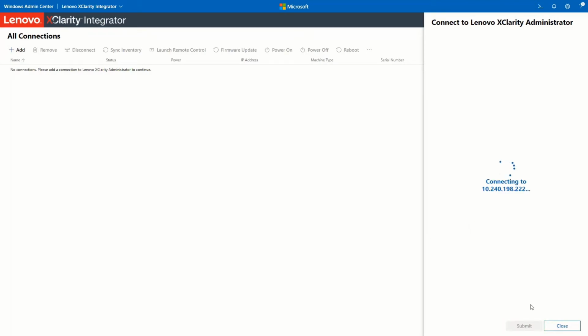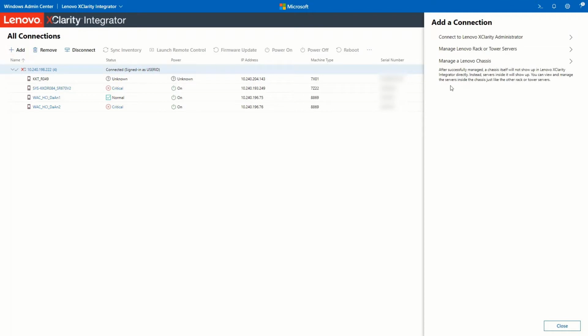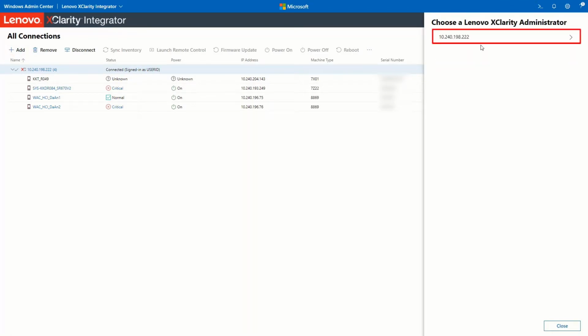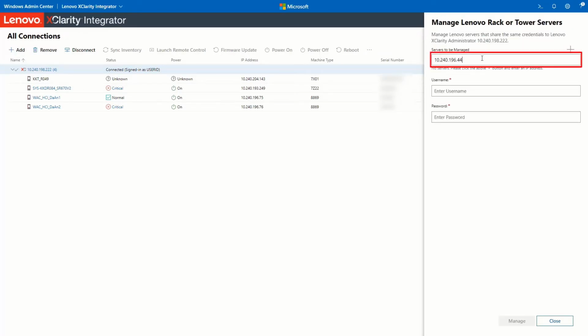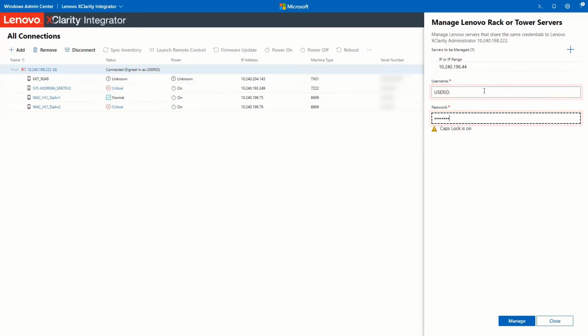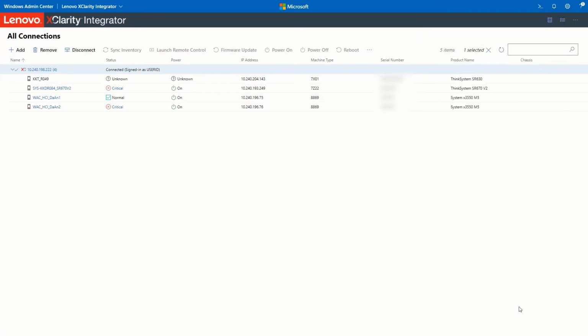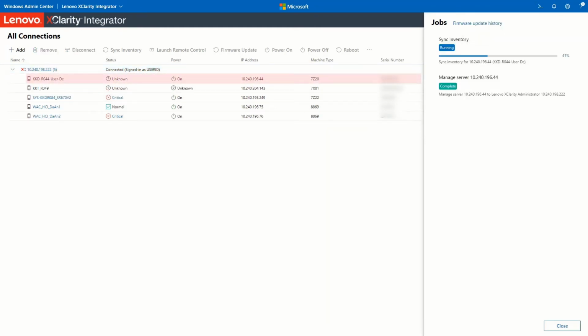When the connection has been established, add the server to be managed to LXCA. Click Add. Click Manage Lenovo Servers. Select the connected LXCA server. Enter the BMC IP address and login credentials of the server to be managed. Click Manage. When the newly created job is complete, the server will be displayed on the Managed Servers list.